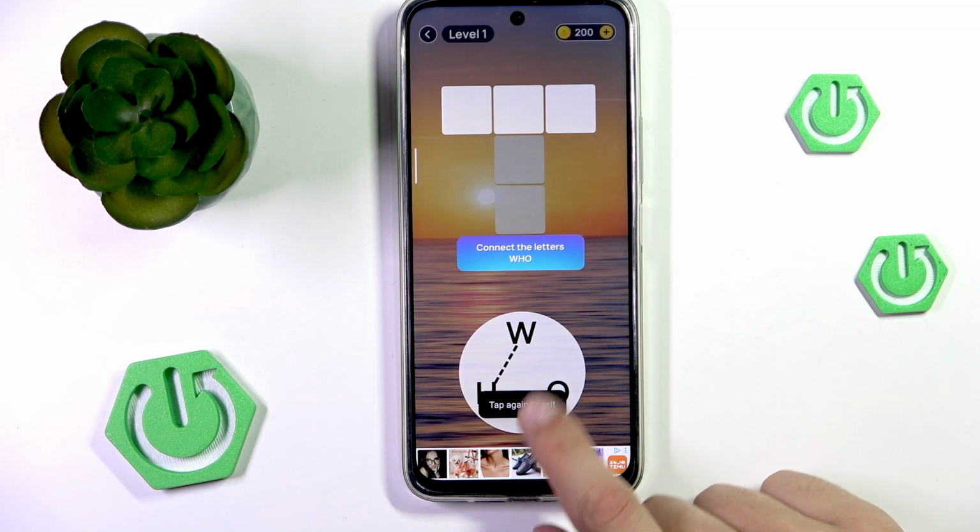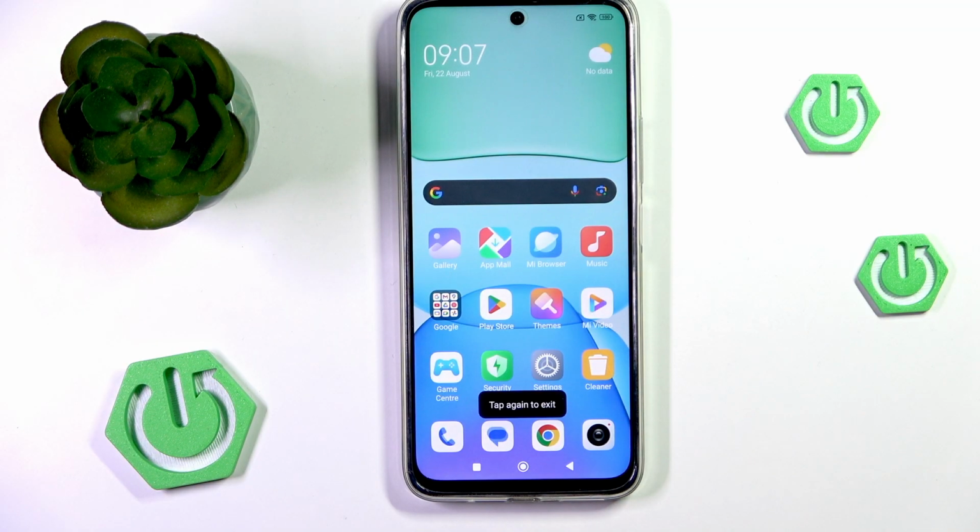And with Game Turbo, of course, to exit you have to tap the home button twice, or if you have gestures then swipe twice.